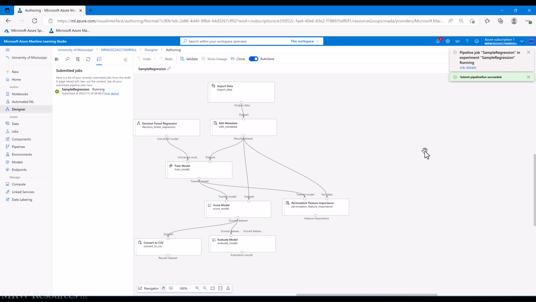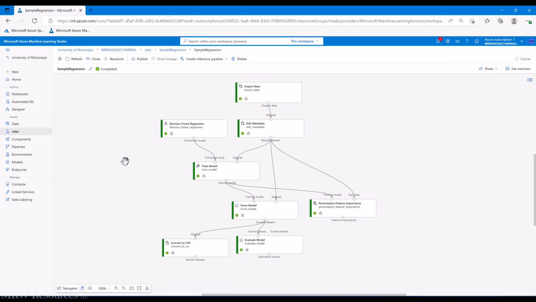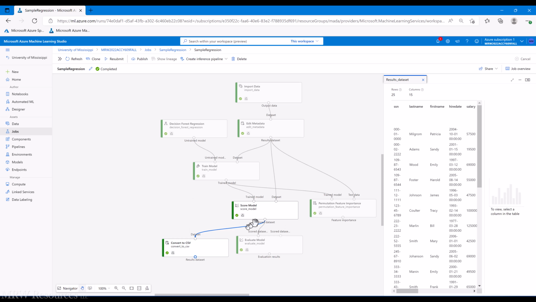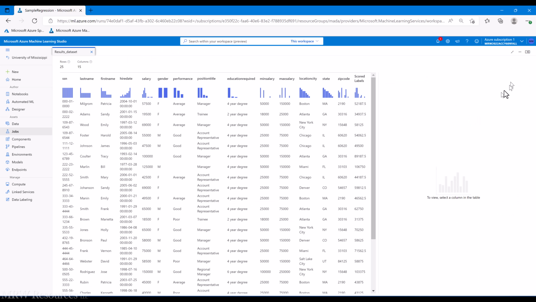And we'll come back when it's done running. Okay, here's our completed job. So I've imported the data, edited the metadata. I've converted it to a CSV so we can preview the data. Yeah, and everything looks good. We've got our scored label there.